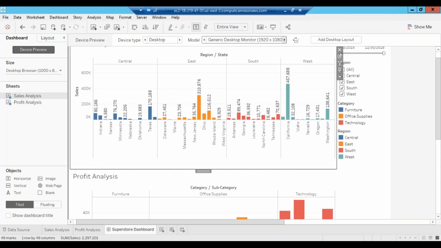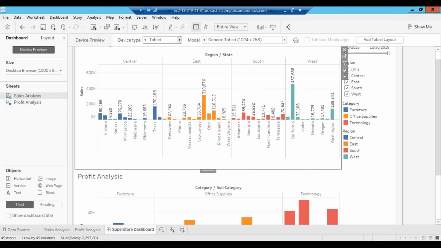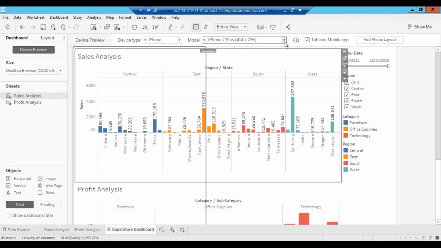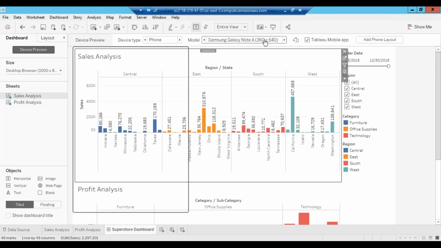Model, so generic laptop. Here you see iPad portrait. If you are doing it for tablet or phone, then which phone? iPhone 7 Plus. So this is what it is giving you. You can have a view for any kind of layout, any kind of device. iPhone 7 Plus, iPhone 7, iPhone 6s Plus, 6 Plus, 6s, 6, 5, Samsung Galaxy. All these things are there, and you can see all that stuff.